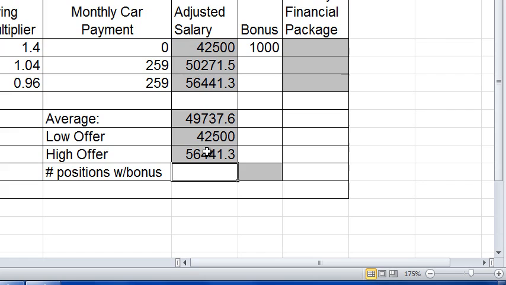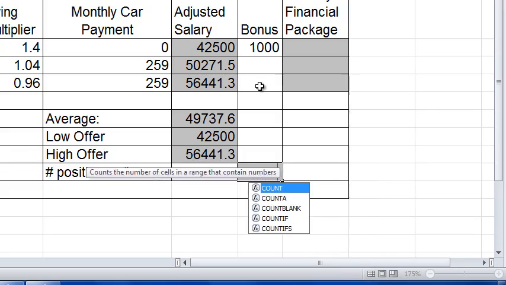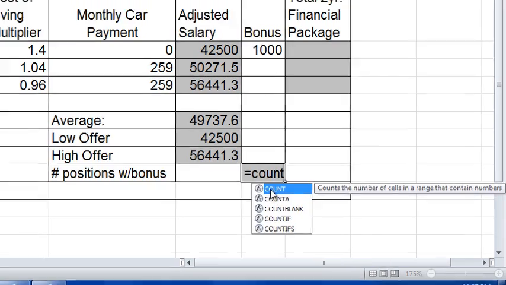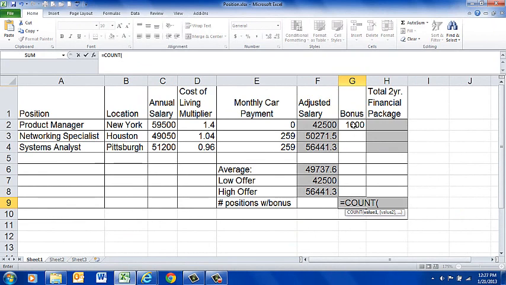Alright, in step 6, it says in cell G9, write a formula to determine the number of positions that include a bonus. So here's cell G9, and I'm just going to count how many of these there are. So once again, there's a formula. I'm going to hit equals and then count, and here it is. Double click, and I have to tell it which ones do I want to look at. So I'm going to click and hold and drag down from G2 to G4, close the parentheses and hit enter. Alright, so there was only one that had a value in it, so it's returning a value of 1 there, because that's the only one that has a bonus.